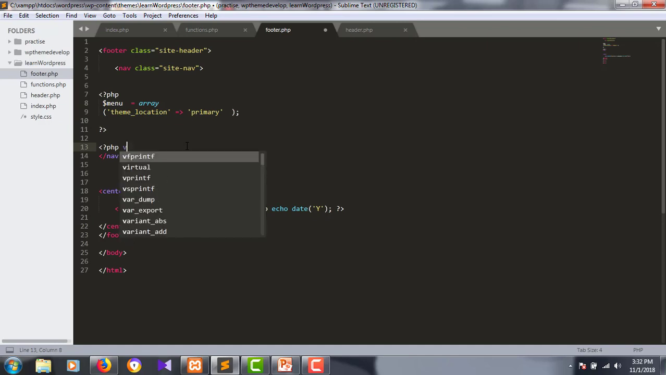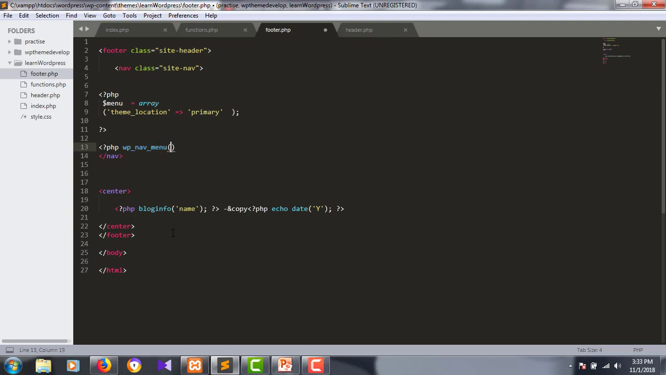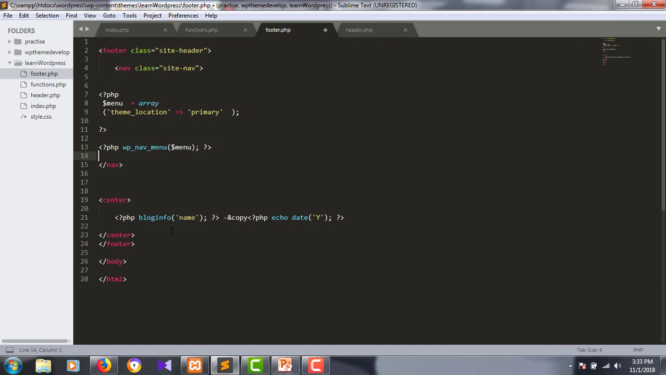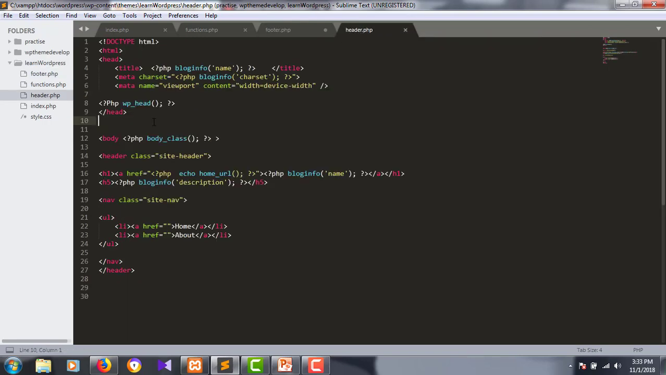So first I create the menu by this function wp_nav_menu, and I pass this argument by this function and colon. So this function helps to create the menu, and I copy this code from here and go to, sorry, this is the footer.php. So I go to the header.php and remove this code from here.